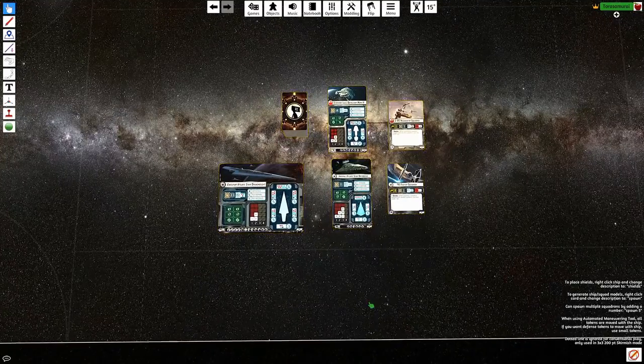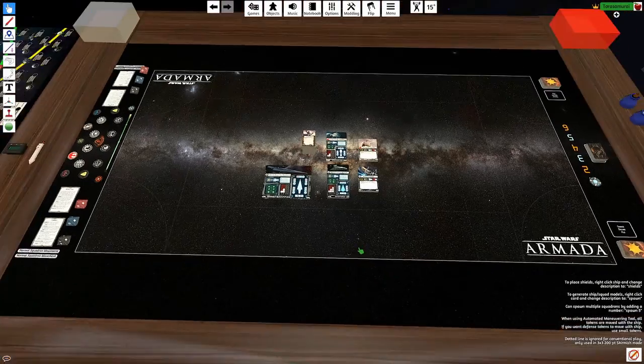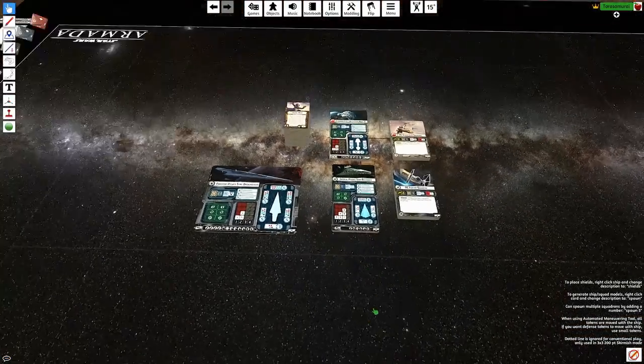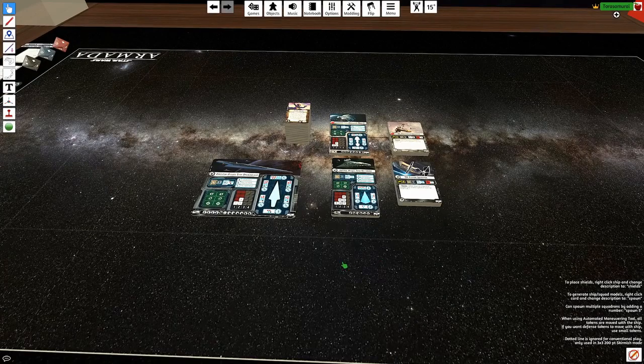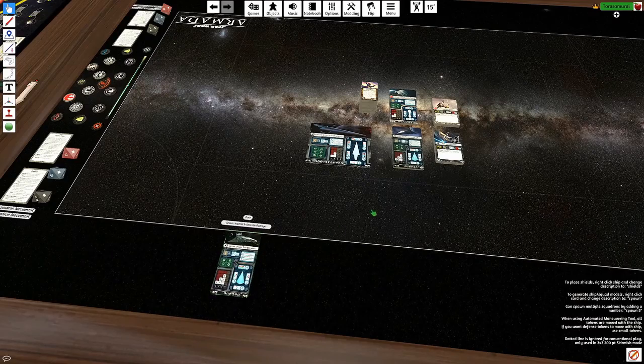So now we have them in the right direction. With F you flip things, so I'm gonna flip the upgrade cards, so whenever I drag something out it will have the right orientation. Now let's say I wanna have an Empire list, so I'm just gonna have my ISD and, for example, some Gozantis.